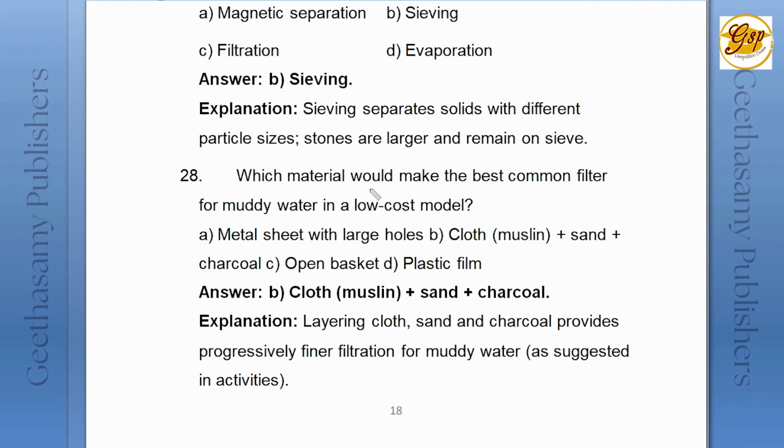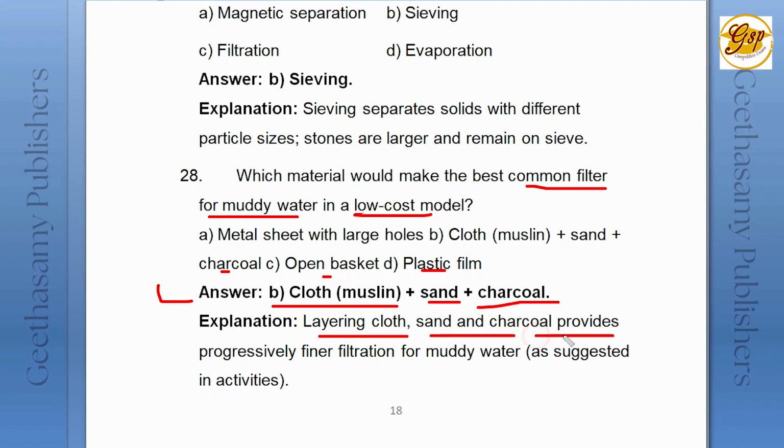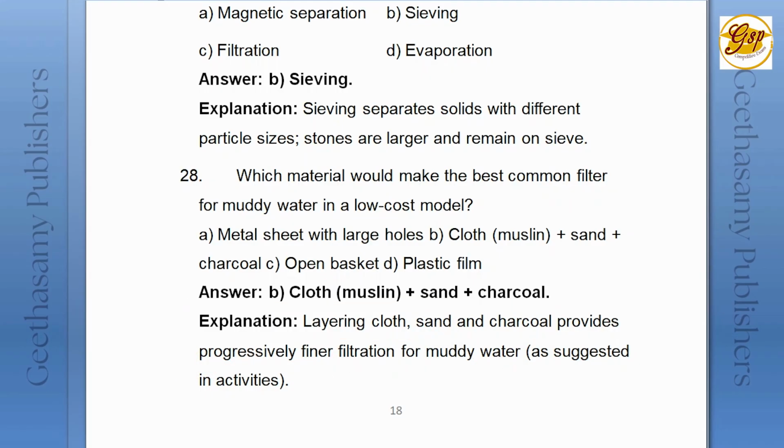28th question. Which material would make the best low-cost filter for muddy water? Metal sheet with larger holes, muslin cloth, sand and charcoal, or an open plastic basket. The correct answer is B, muslin cloth, sand, and charcoal. Layering cloth, sand, and charcoal provides progressively finer particle filtration of muddy water, as suggested in the activities.